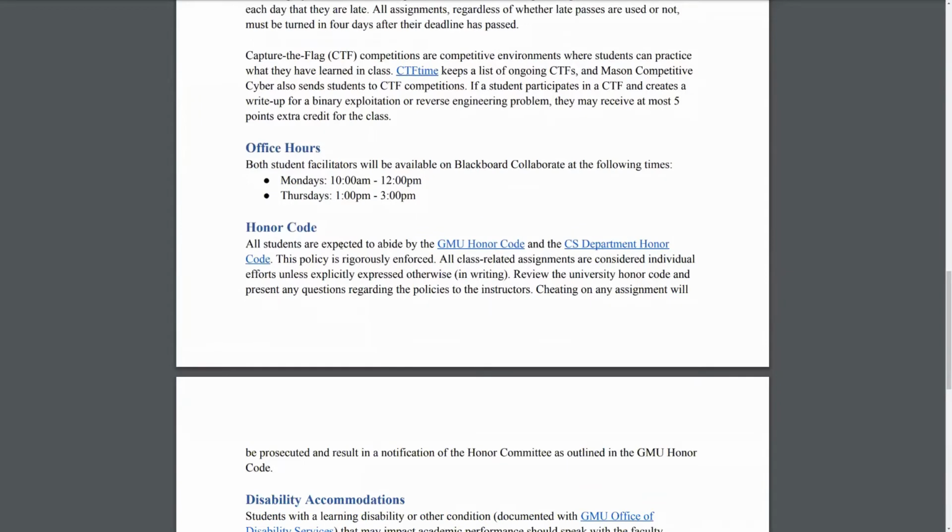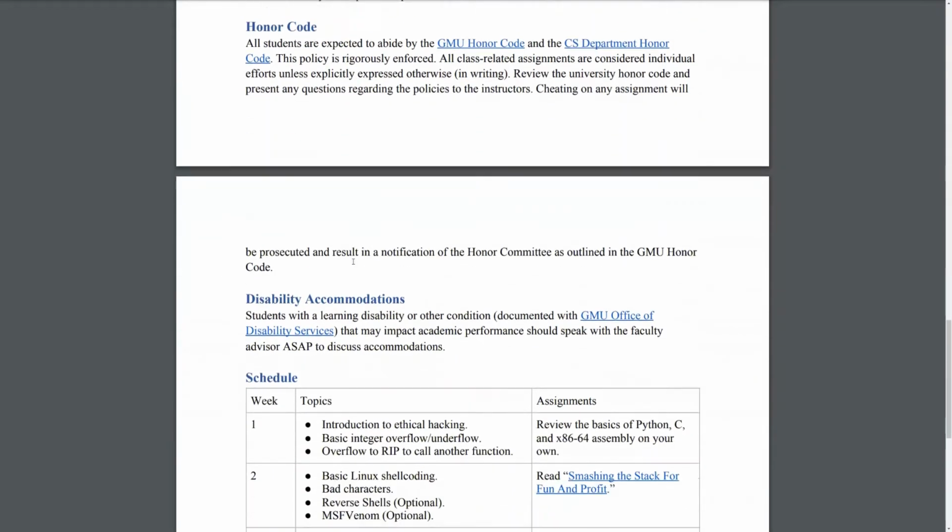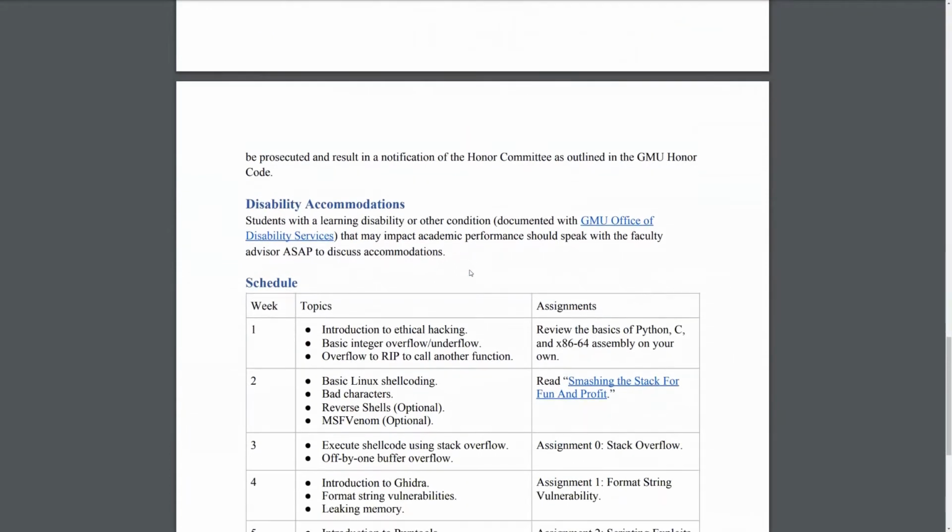So the honor code is in effect for this class, so don't cheat. If you have some kind of disability or you need some kind of accommodation, just speak with us ASAP.